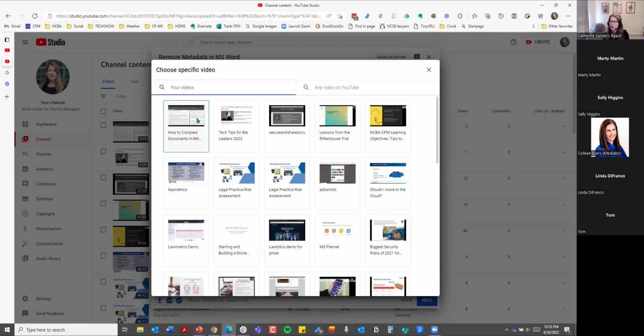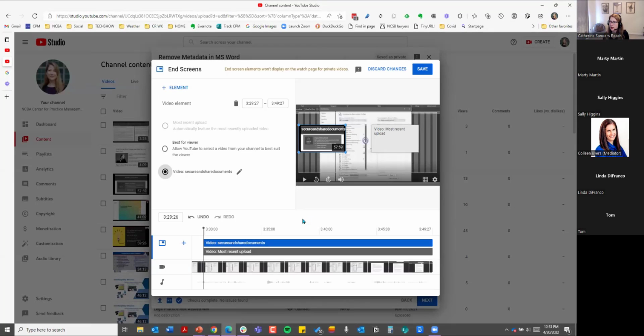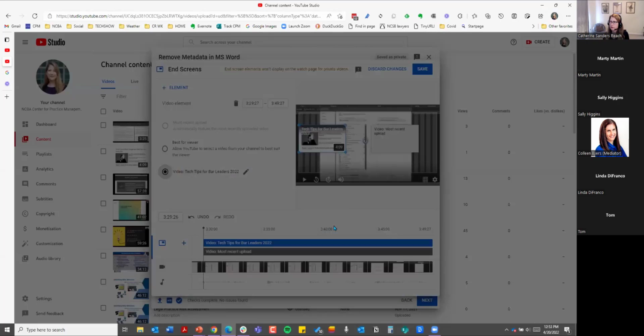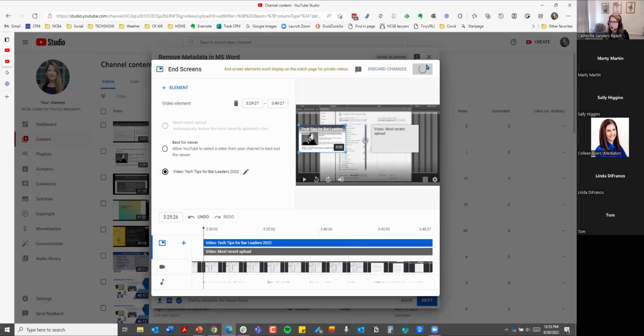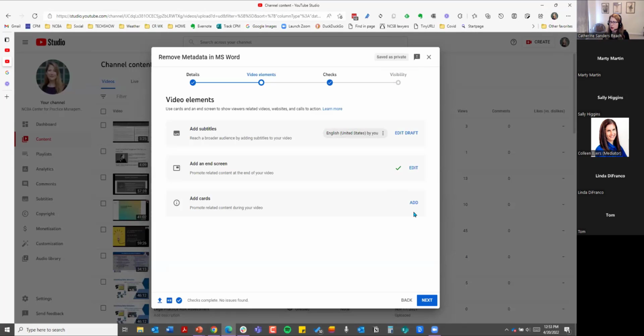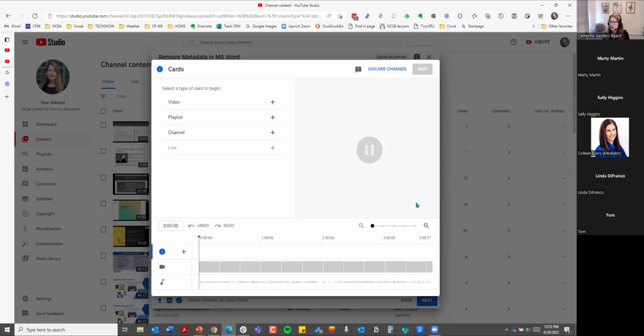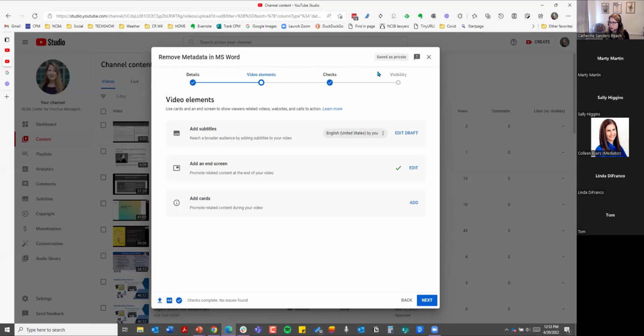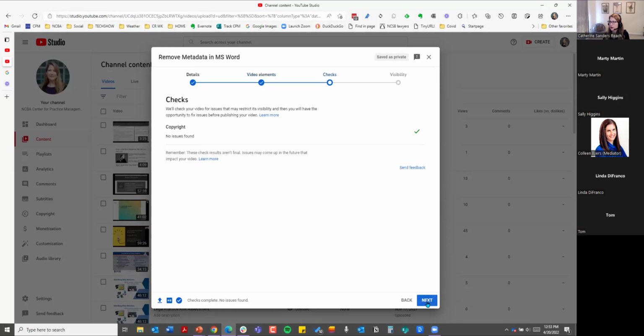So if you had a video that you thought was related, you can go and change that and click on save. Then the cards is to promote your own content. So other videos, other playlists, other channels. Again, this is all built within the YouTube Studio. And then you click next.